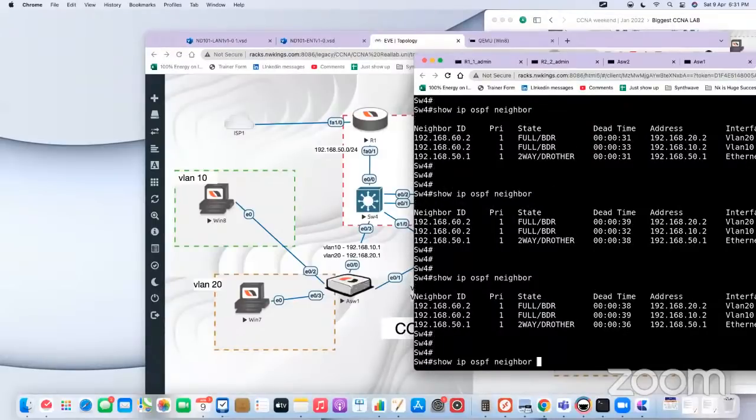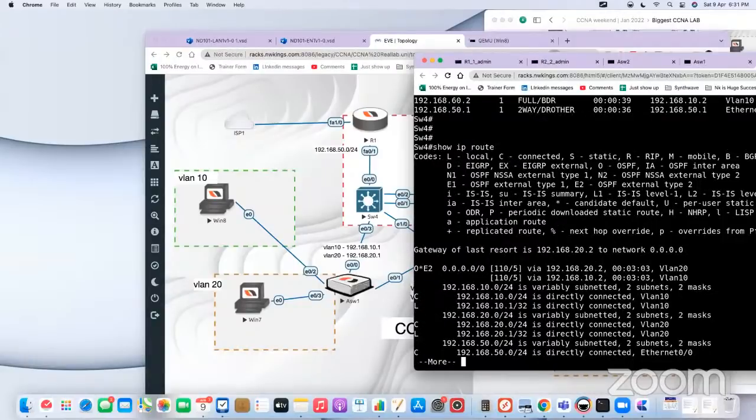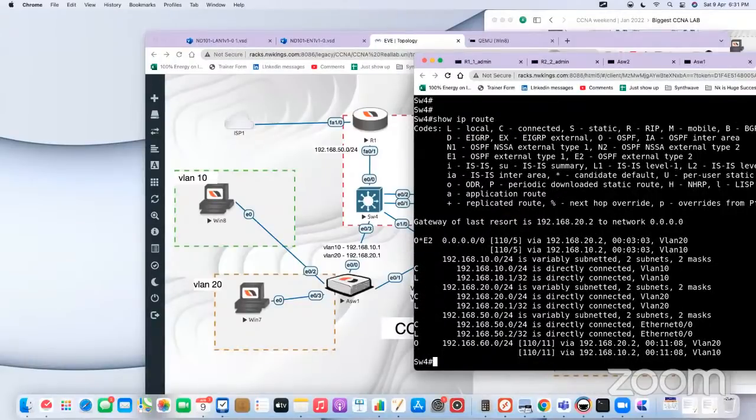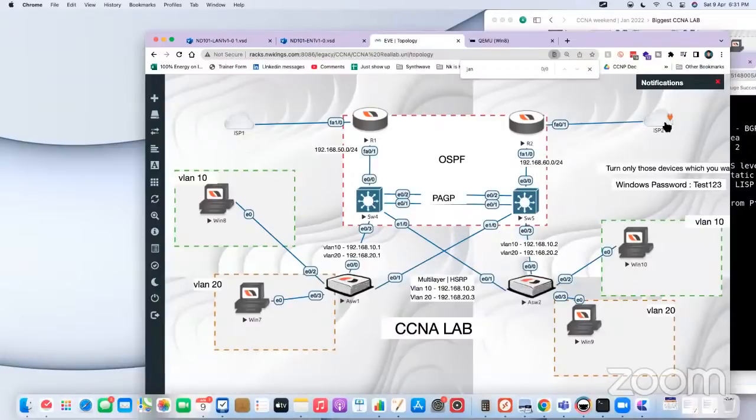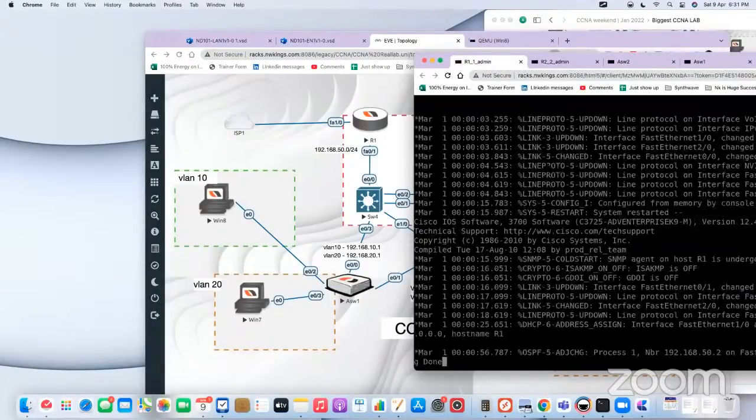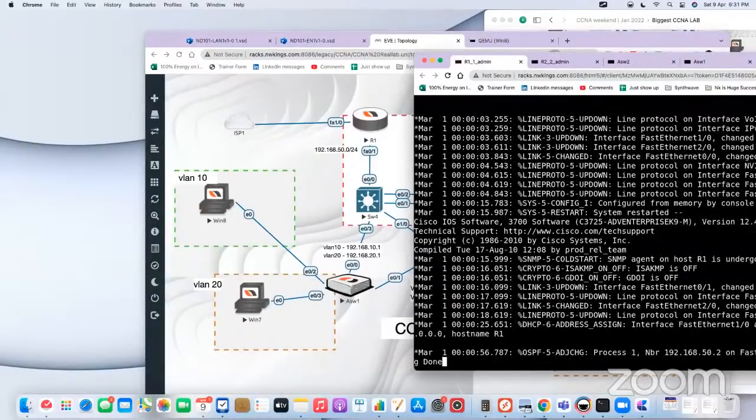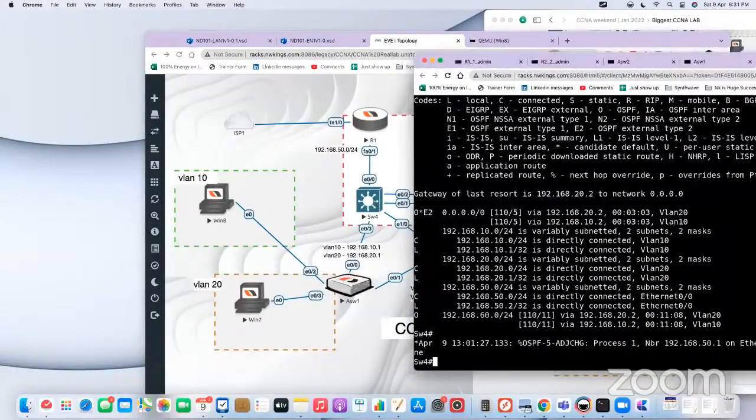सर राउटर 1 ऑफ किया है तो राउटर 2 को इंटरनेट कैसा मिल रहा है फिर? अरे, I have 2 connections. Router 2 is also connected to internet. Okay. So my traffic shifted to router 2. Okay, so R1 is up now. Let's see. R1 is almost up now.